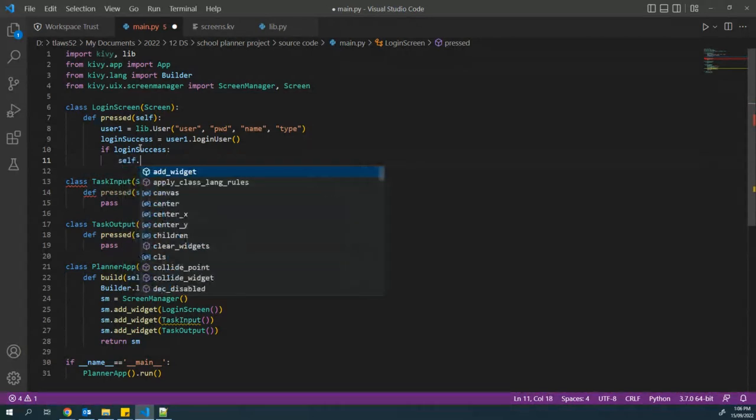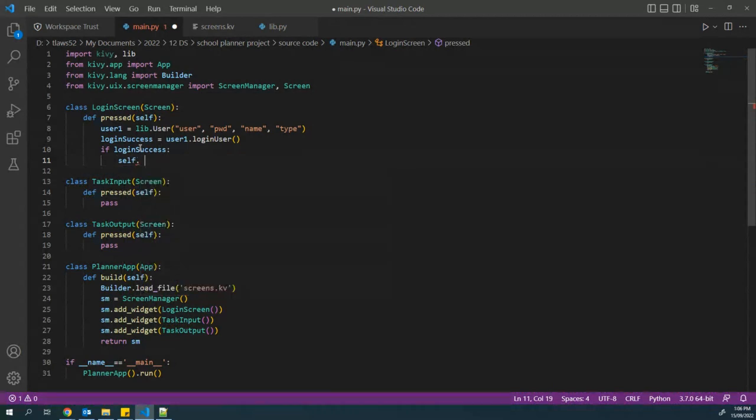And so to do that, we're going to refer to from this login screen object, we want to access the manager. So that's the screen manager object that we created in our initial app build. And we want to get the current screen. So the current screen, we want to actually set that from login screen to, we'll call it new task. So it's going to be the screen where we input a new task.